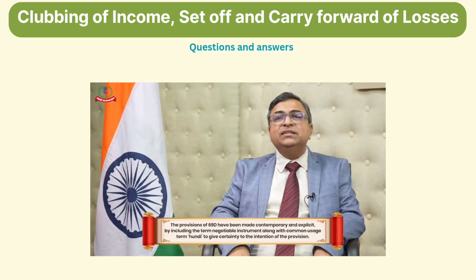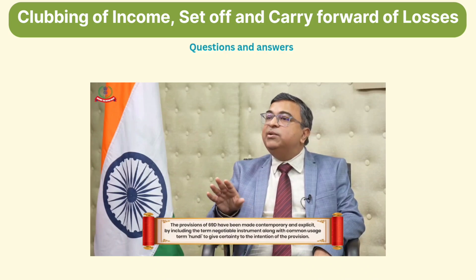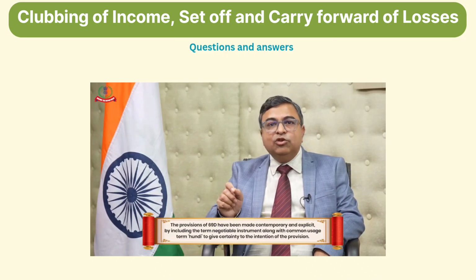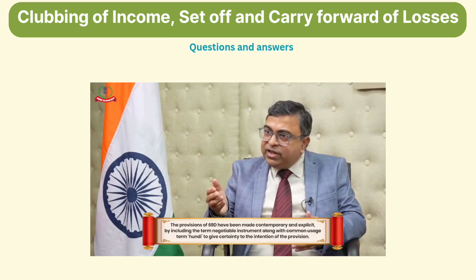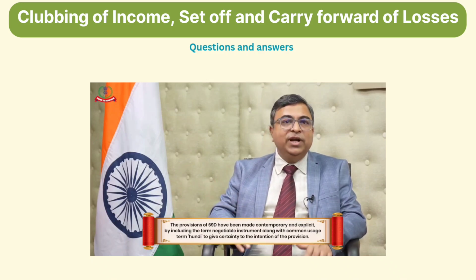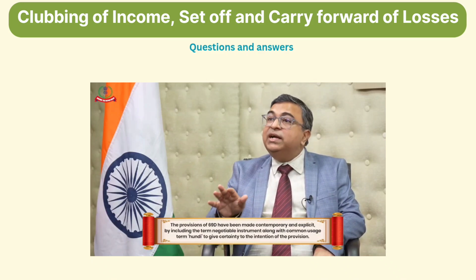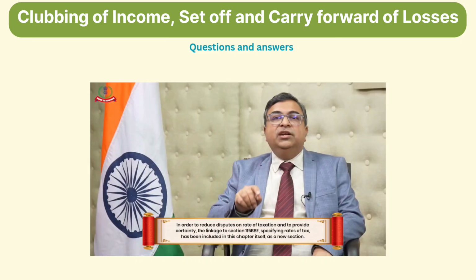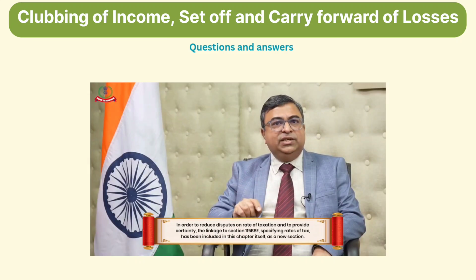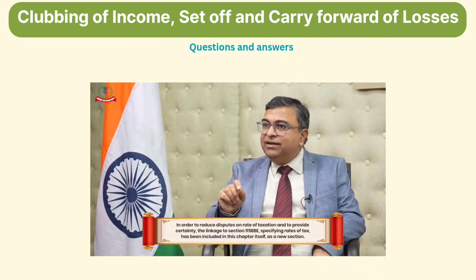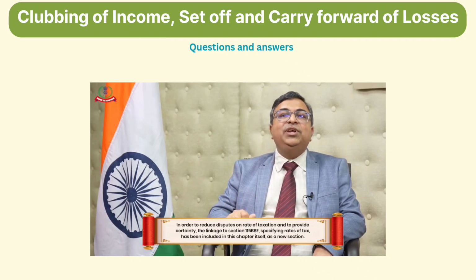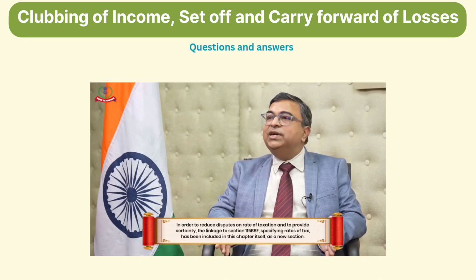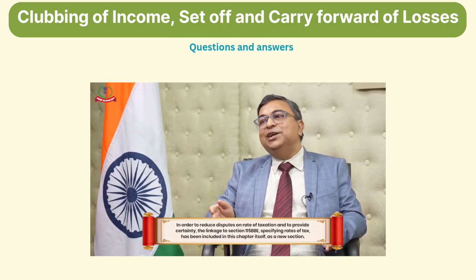The provisions of section 69D have been made contemporary and explicit by including the term negotiable instrument along with the common usage term hundi to give certainty to the intention of the provision. In order to reduce disputes on rate of taxation and to provide certainty, the linkage to section 115BBE specifying rates of tax has been included in this chapter itself as a new section.